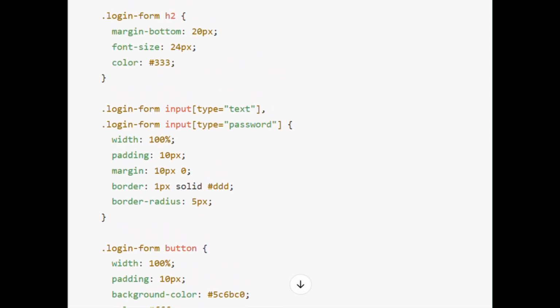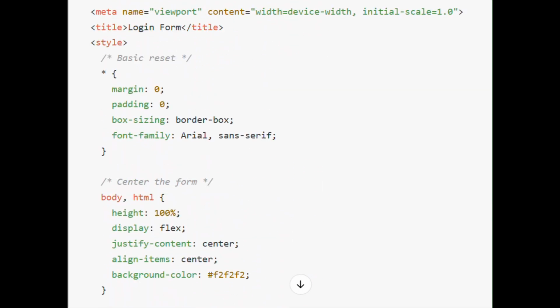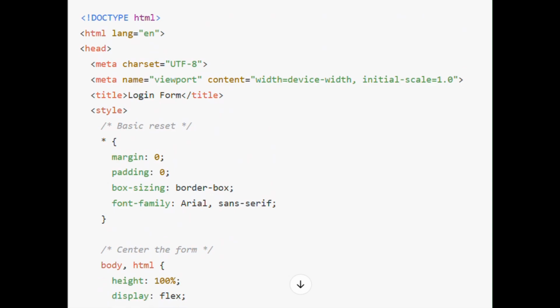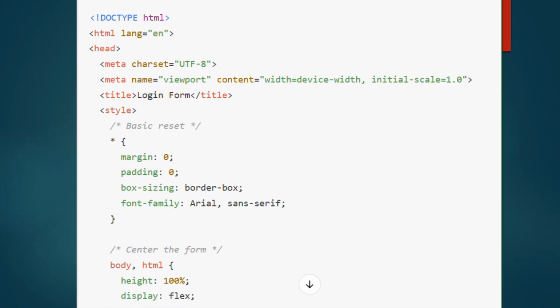The code starts with an HTML structure, doctype HTML, which defines the document as HTML5. The html lang="en" tag defines the language as English. Inside the head section, meta charset="UTF-8" ensures that the document uses UTF-8 encoding. Meta name="viewport" content="width=device-width, initial-scale=1.0" makes the page responsive, scaling properly on mobile devices. The title tag, Login Form, sets the browser tab title to Login Form.